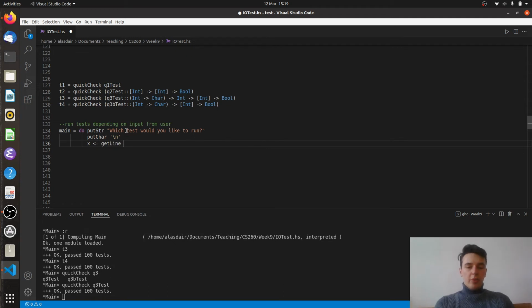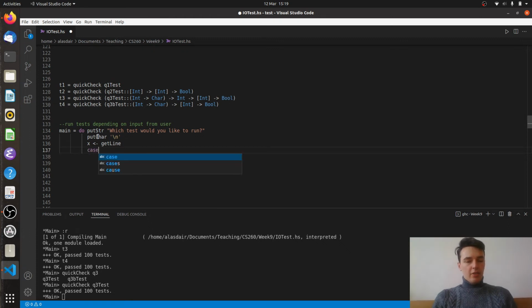So now we want to check what the input is. We're asking the user what do you want to run. It's going to be T1, T2, T3, T4, and then we'll maybe see a way how we could do more than that. So now we want to check what x is, and then we want to return based on that. This time I'm going to use case because there's more than one thing to pattern match on. There's 4 options, so using if statements would be a bit of a faff. So I'm going to say case x of, and this will become quite repetitive.